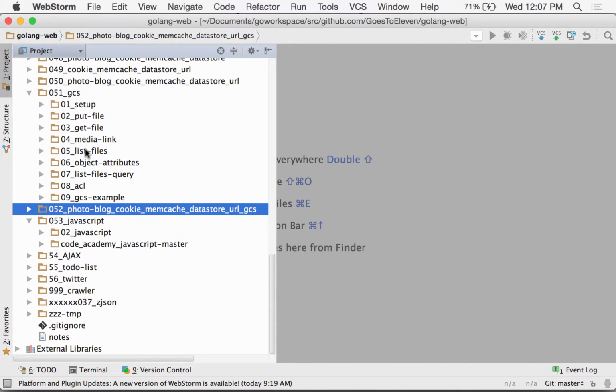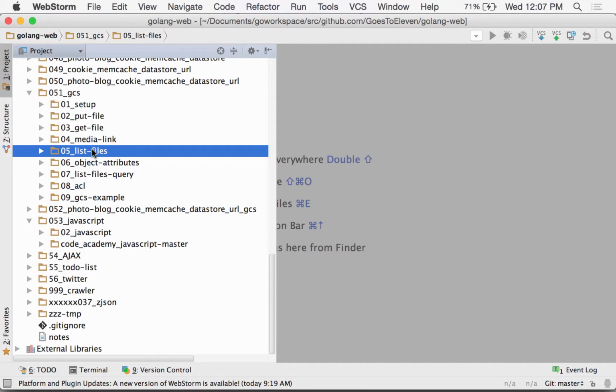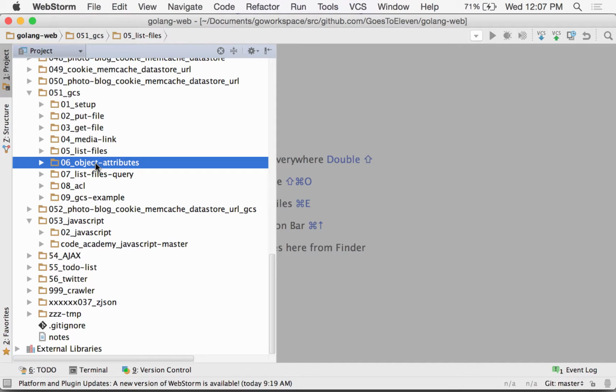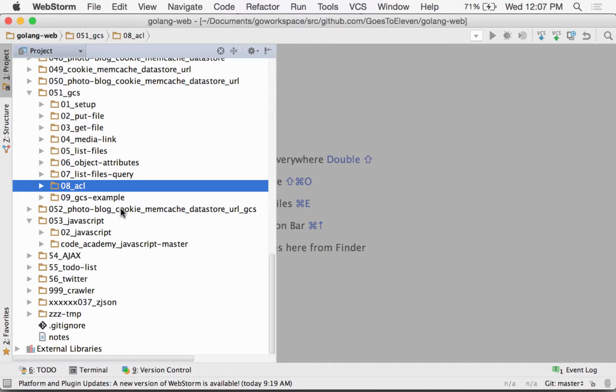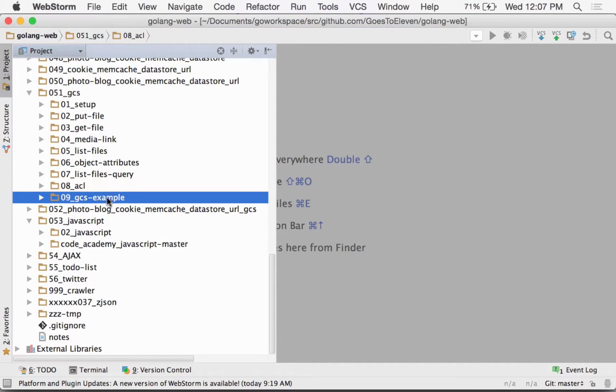Yeah. So now back to Google Cloud Storage. We left off with media links. So I put together a little bit about listing files and then looking at the object attributes and then listing files with a query, and then access control lists, so setting permissions on the files. And then there's an example from Google Cloud Storage, which I just threw in there, and it runs so that you could run it and pick through it and look at all the different things that are possible with Google Cloud Storage. So all those examples are up there and working.